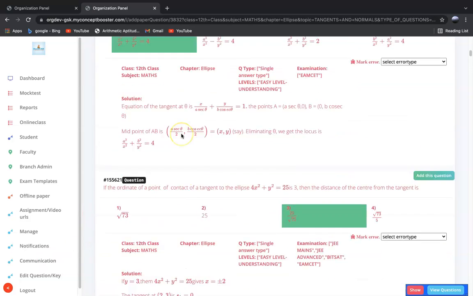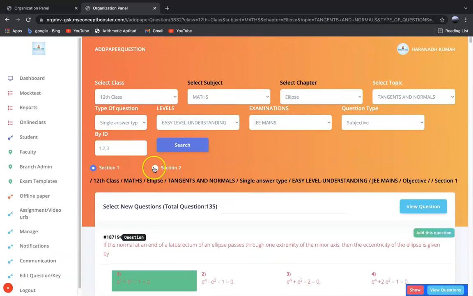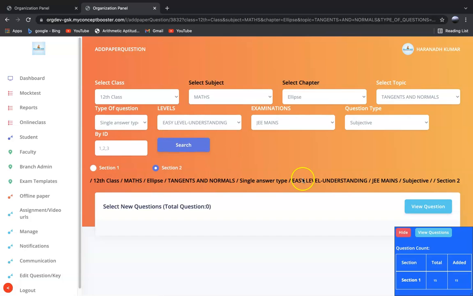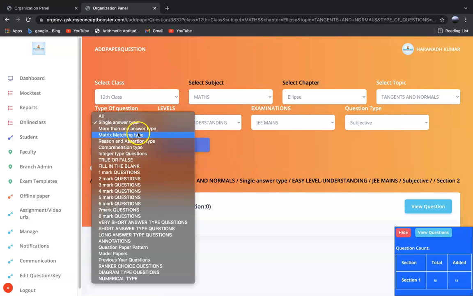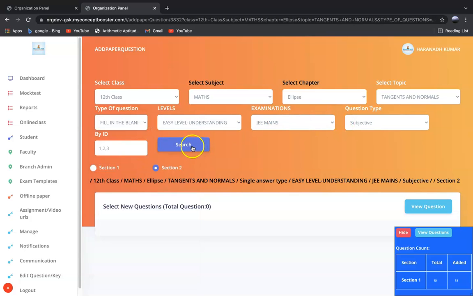Let's see for section 2 as well. We have selected, so let's fill in the blank, search.